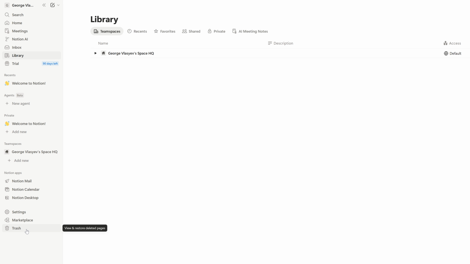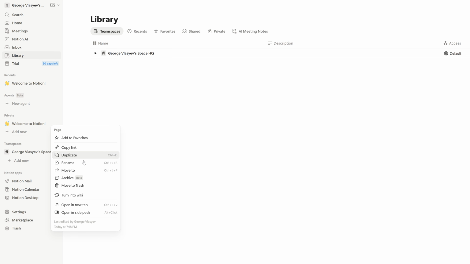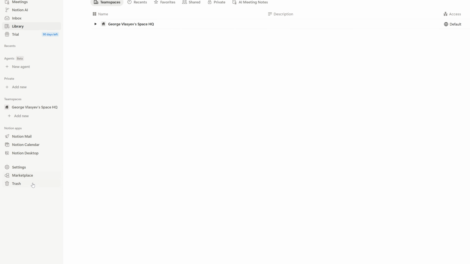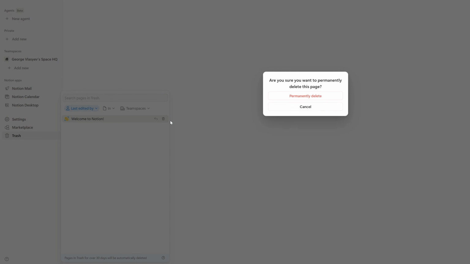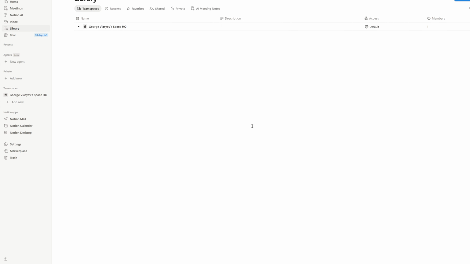To keep things clean, hover over any of the default Getting Started pages in the sidebar. Then click the three dots and select Move to Trash. Then open the trash and permanently delete the page. Now we've got a clean slate.